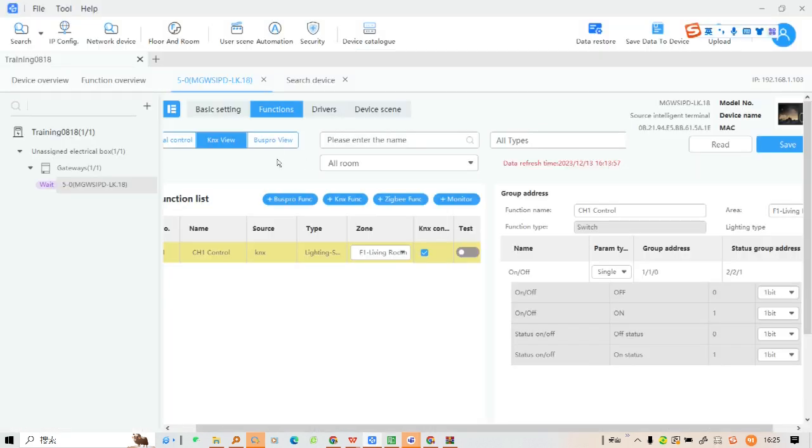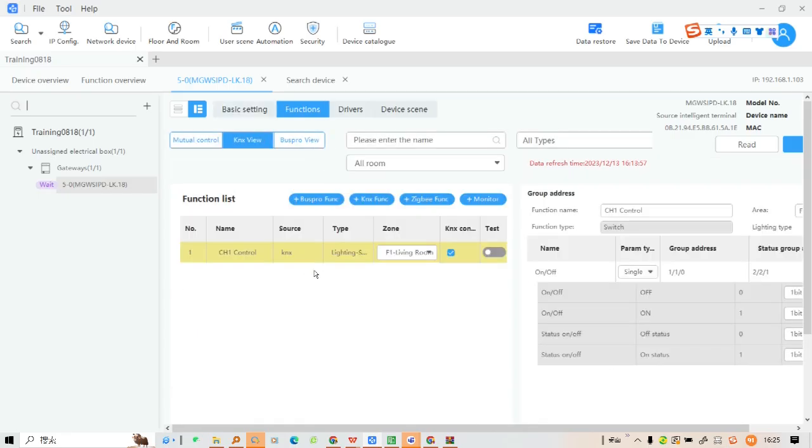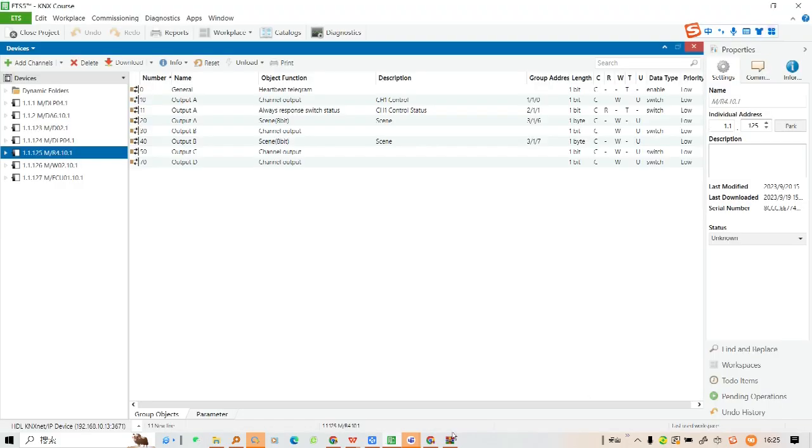And then just go to make the gateway online here. Select MQTT, binding server, apply secret key, and master. Bind the gateway, make it online. And then add the function one by one. And click save. And then upload.